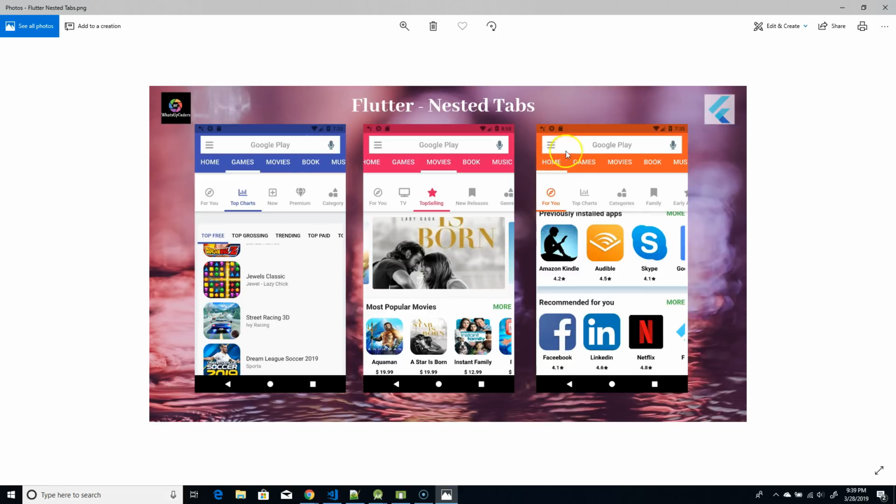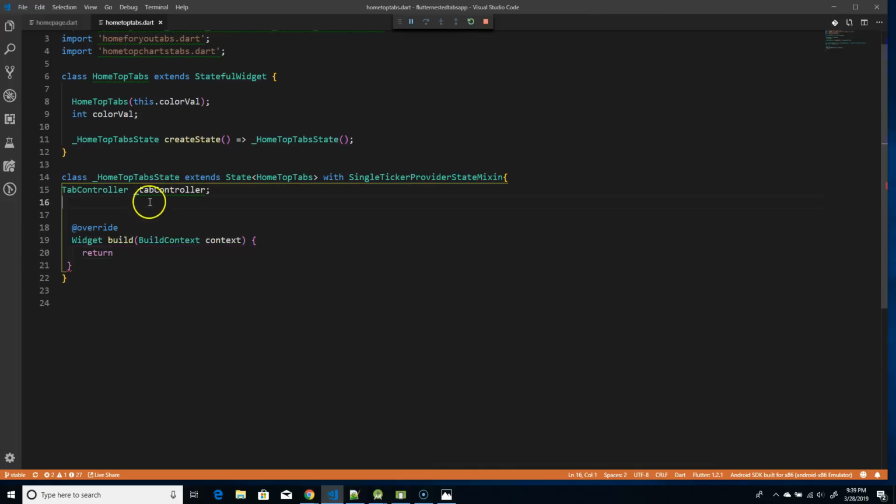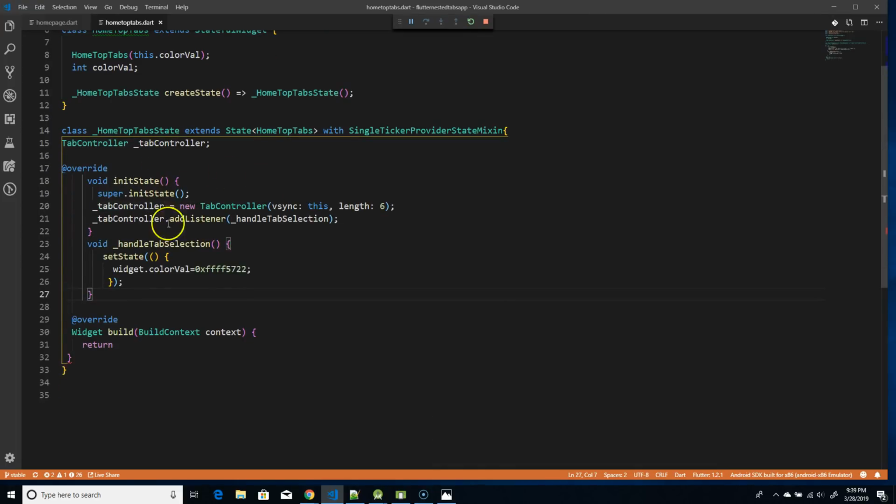As of now, it's going to be the same thing I did the first time, but there are a few small features that I would like to explain. Let me quickly add the code and I'll show you what those differences are. I've used a tab controller, and then I've used initState. Then I'm saying when I click on that particular tab, I want it to use handleTabSelection. What it does is it sets the color.